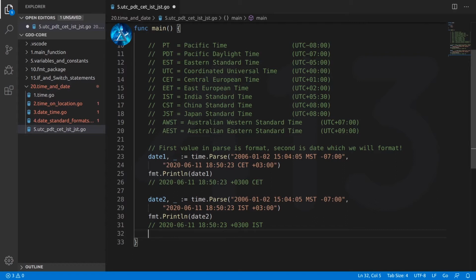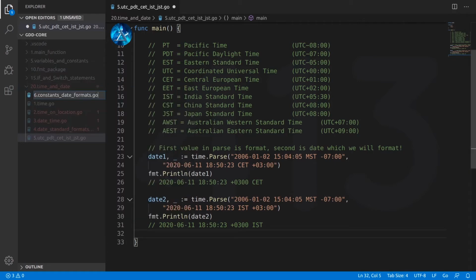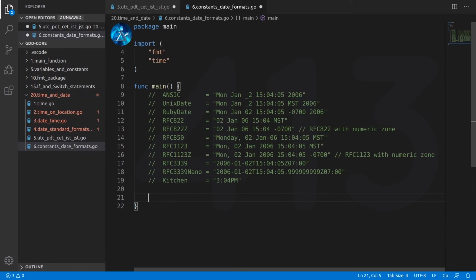Let's now see all the date formats from the standard formats which we have. For that, we will create a new file. Here we can see the list of all formats which we can use when we format our time or date. Let's now create a new time and execute 4 different formats for one variable.